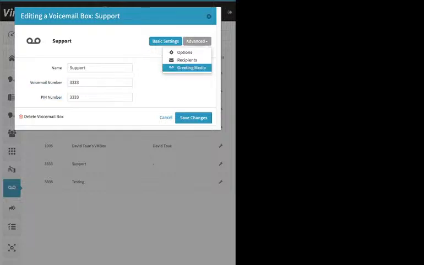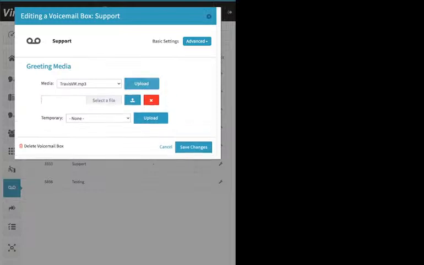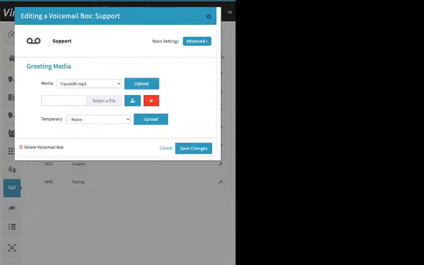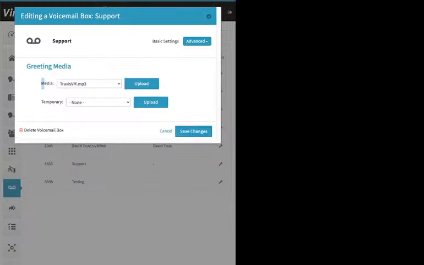Under advanced reading media, you can upload your own files, right? .wav, .mp3. You've got two options. The media file is basically what you should be playing by default normally. The temporary is for that out of office or vacation message. If something is selected in temporary and a media file at the same time, only the temporary file plays. Right? The media file will not play again until temporary is set back to none.